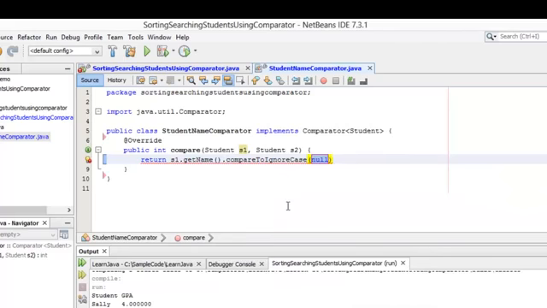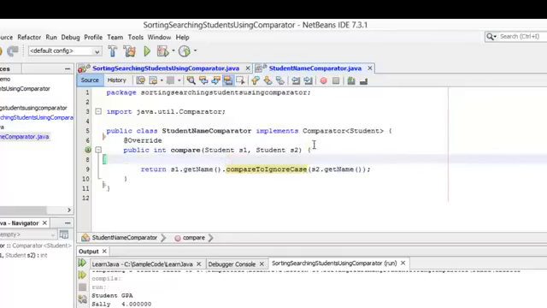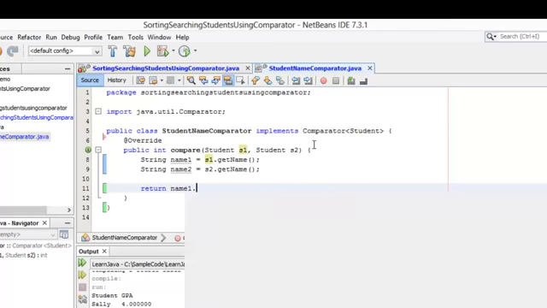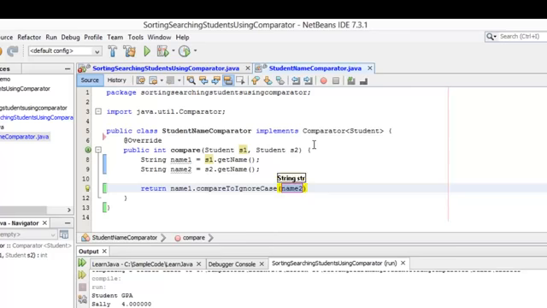So I want to compare s1 to s2.getName. If it feels like you have marbles in your mouth and you don't understand what's going on, how about if I wrote it this way? String name1 is s1.getName. This is probably easier to swallow for you. String name2 is s2.getName. And then let's do the comparison: name1.compareToIgnoreCase(name2).